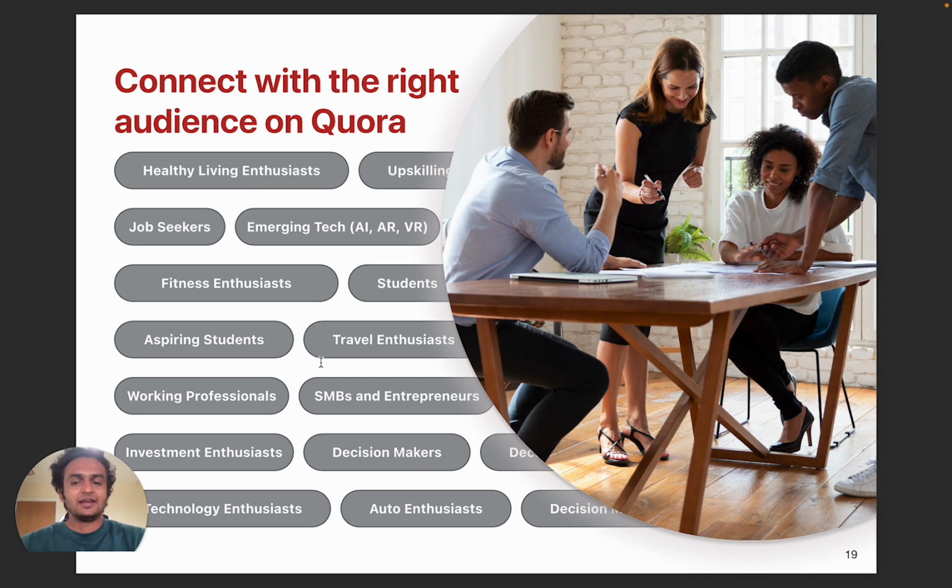At the same time, if you're managing a business that wants to reach out to decision makers or SMBs and entrepreneurs, that is also definitely possible on our platform, where you can map topics that will fall into that particular segment. So all in all, you can create multiple audience segments depending on the industry that you belong to. And all you need to do is map the relevant topics, interest, or keywords on our platform.